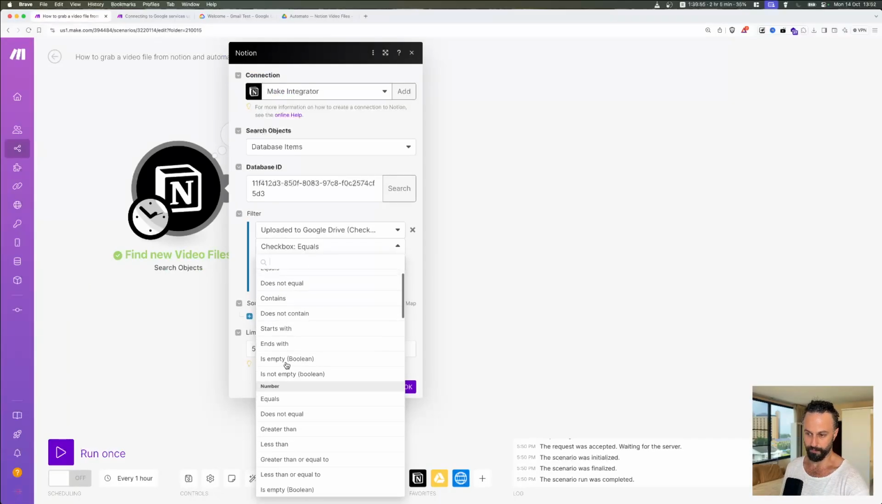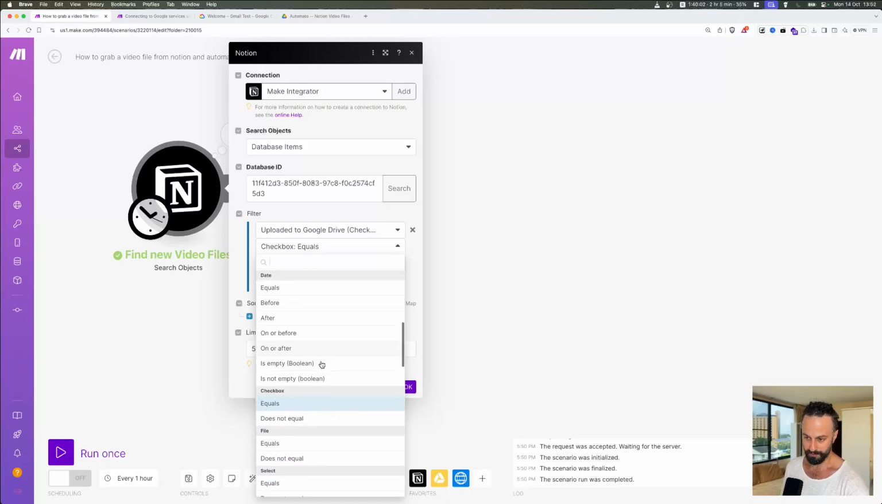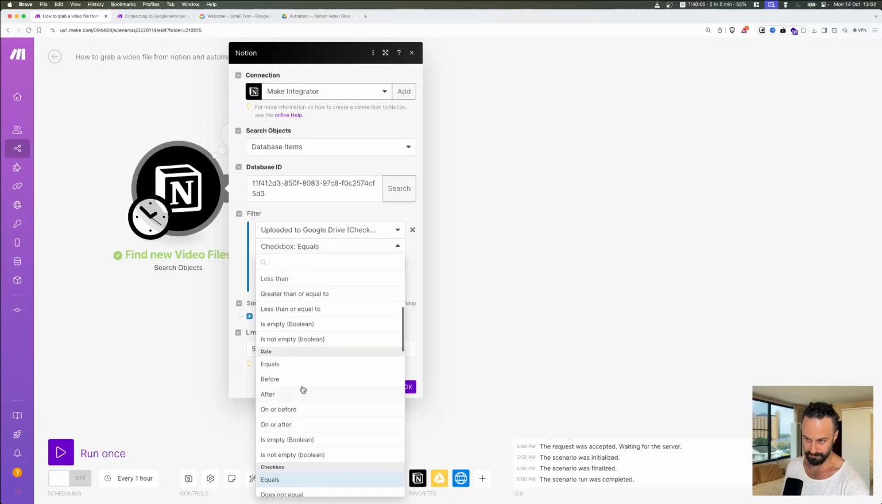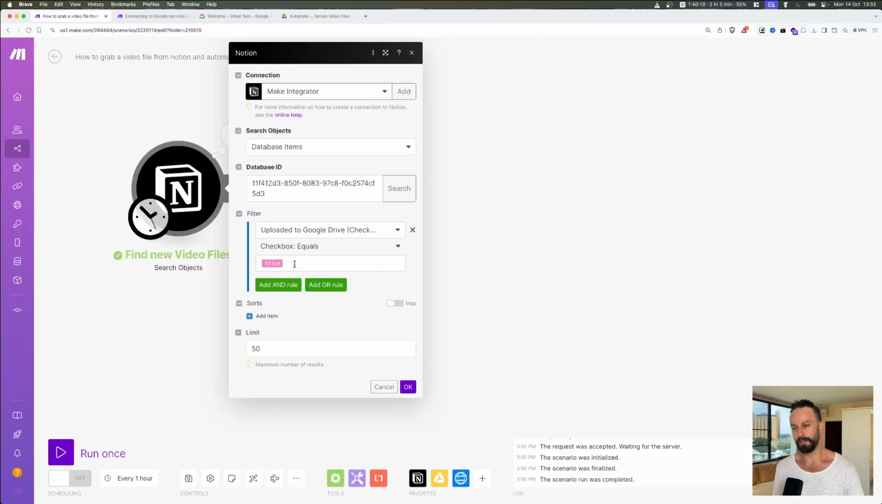You see when on this drop down, you've got these gray dividers. These dividers and everything below that represent the type of data. So you want to come down to checkbox and hit equals. This ain't going to work if you're going to do text or something. So don't be a silly person. And then come in here and hit false.